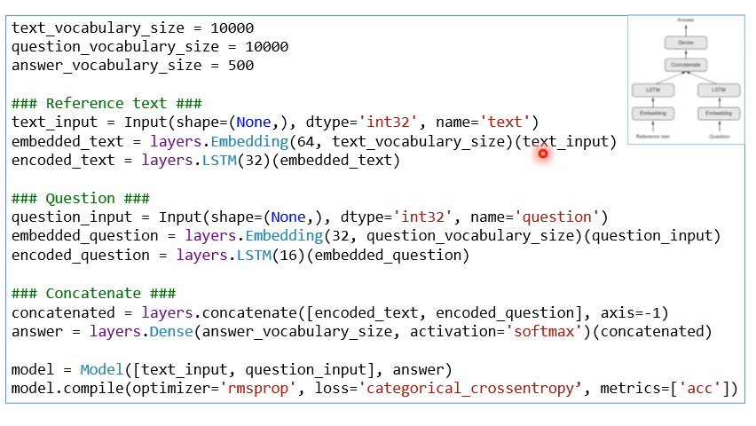Then we pass the text input tensor to the embedding layer. Here, by using the Keras API, we use the embedding layer as a function. So we define the output dimension, which is 64. Right, so we will reduce the dimension of the input from 10,000 to 64. So the input size is the text vocabulary size, right? And then the output is 64.